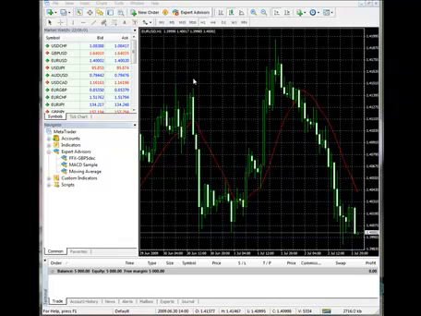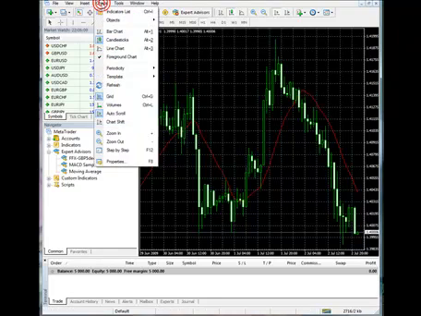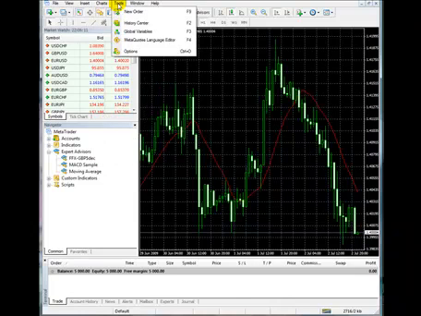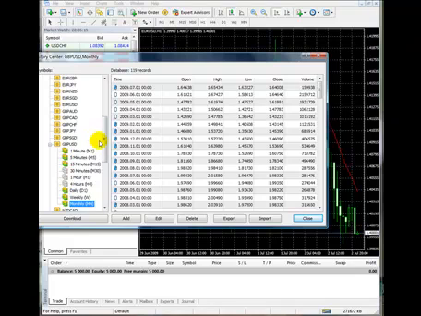First you want to bring up your broker. It should be in an MT4 platform, otherwise you're going to have a whole lot of trouble. So to start, bring up your broker. The first thing you want to do is go over to Tools here and go to History Center.